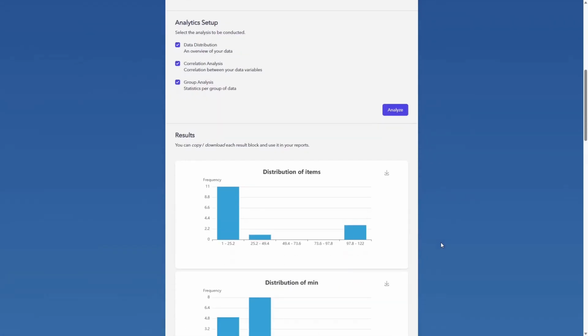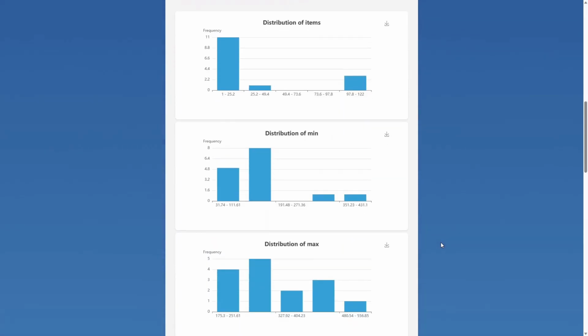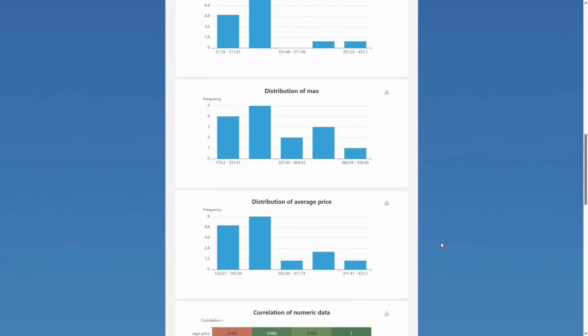From the distribution analysis, we immediately see that most of our resellers have sold less than 252 items. The minimum price of the items is between $32 and $200, while a few resellers manage to keep the prices above $350. The overall average prices vary significantly among resellers.